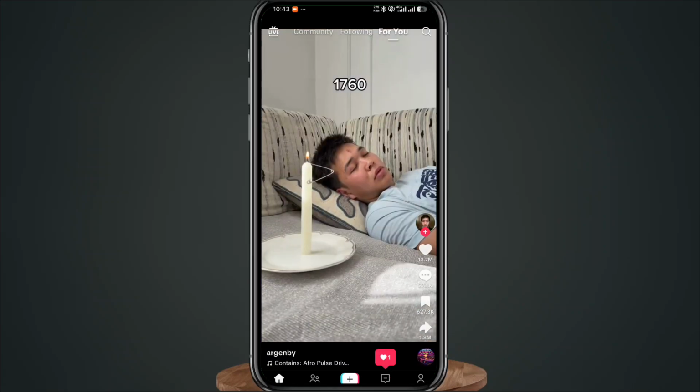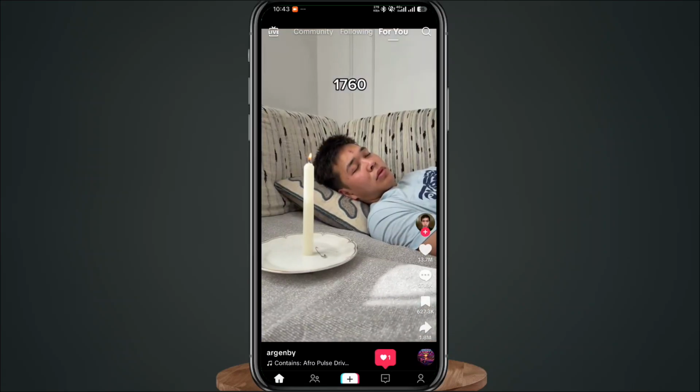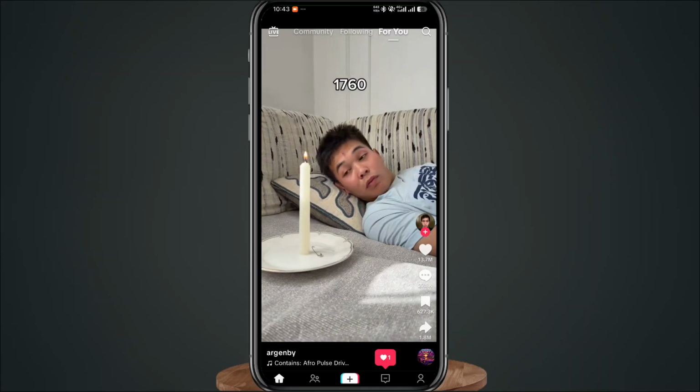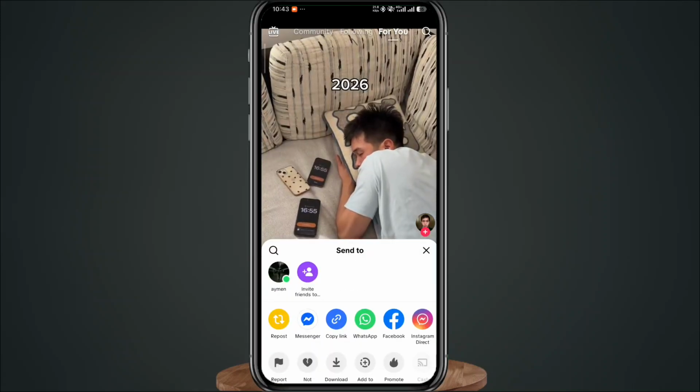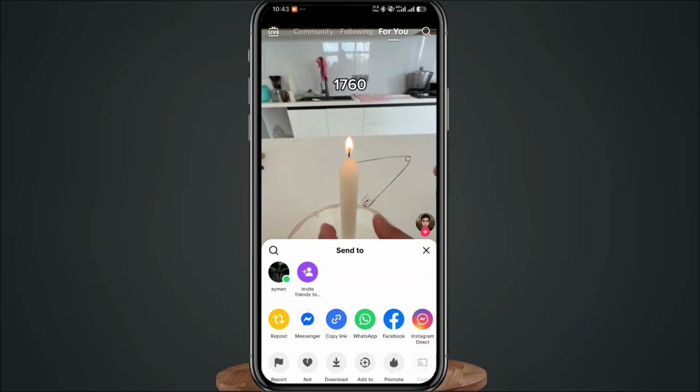To repost a video, you tap on the arrow button that should be right under the save button on the right side of the screen. You get this menu, tap on that yellow button that says repost.